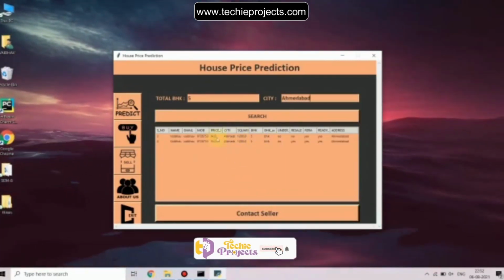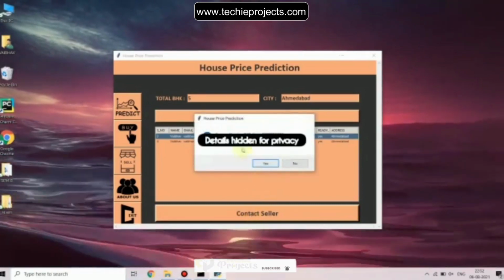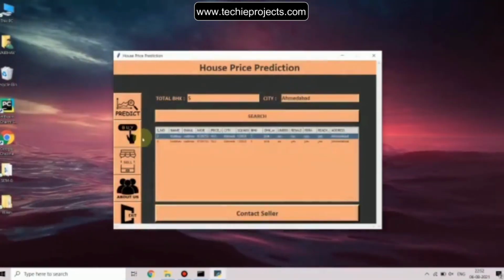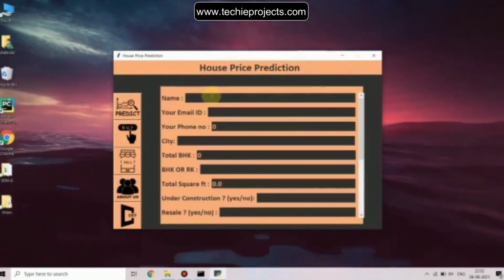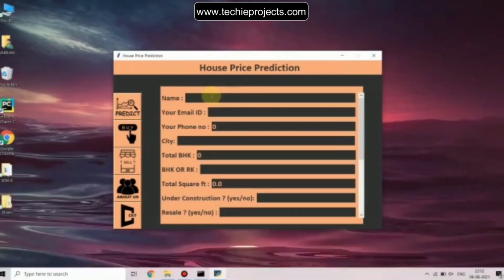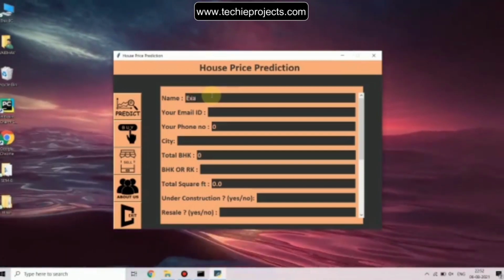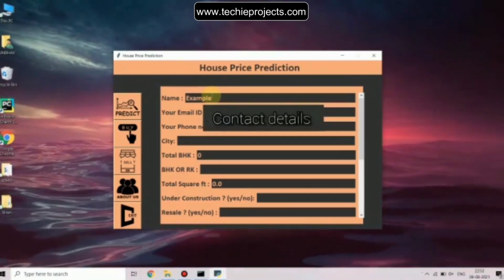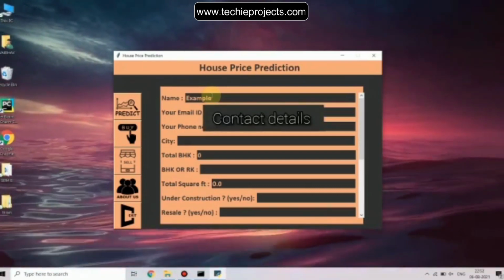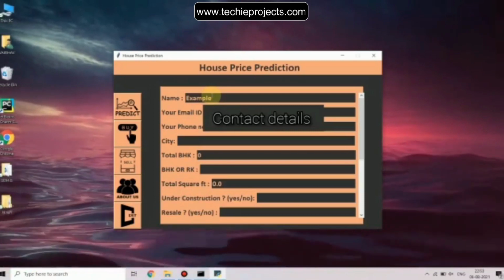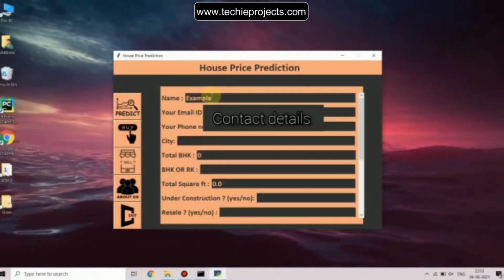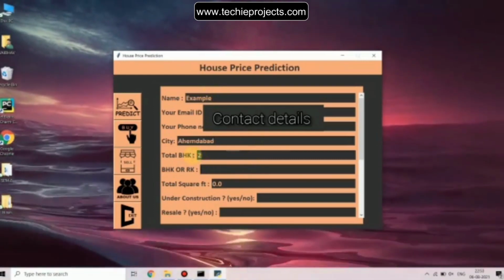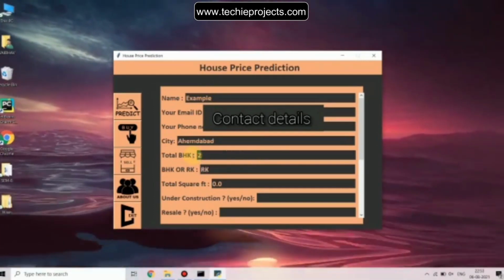So it will give the complete details. You can also contact the seller. You can connect with the email, and let's enter the name, email ID, phone number, city, total BHK or RK, total square feet, under construction or resale. Like, you can enter your home details. So let's enter all those values.